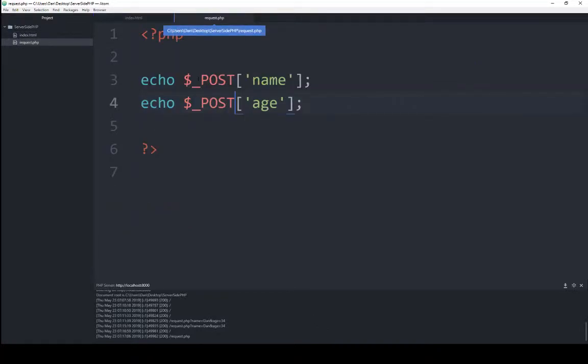So the way it sends information as post is part of the header information that's sent to the server. It isn't part of the URL. When we use get, it's part of the URL. When we use post, it's part of the headers information. And so we see the same information we saw before, accessing now different superglobals, this time post instead of get.